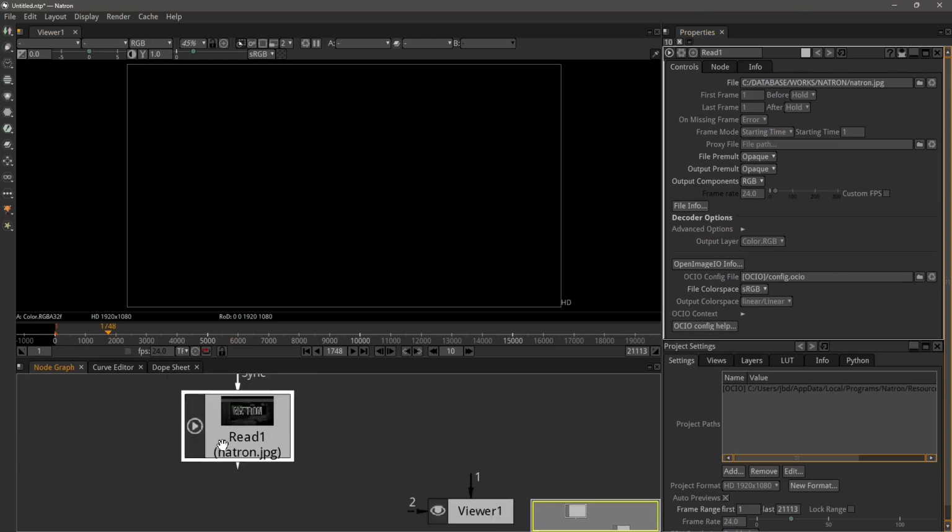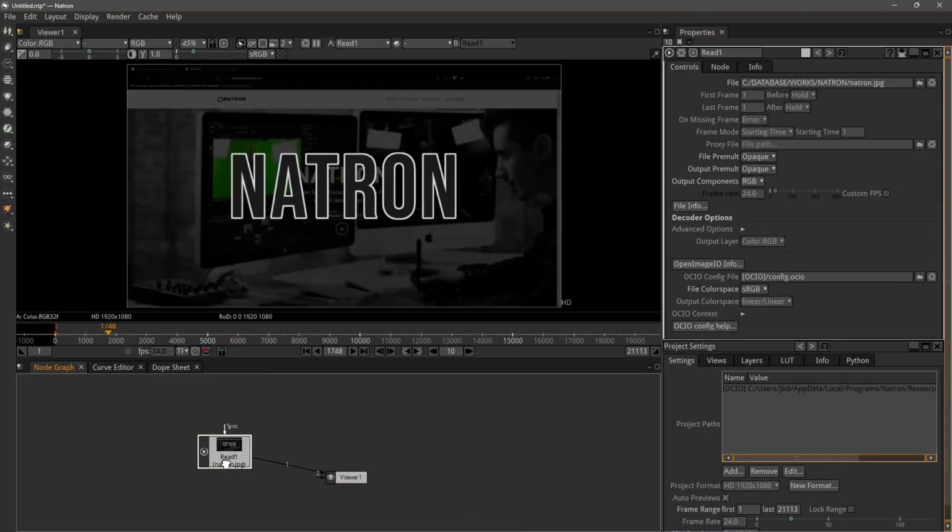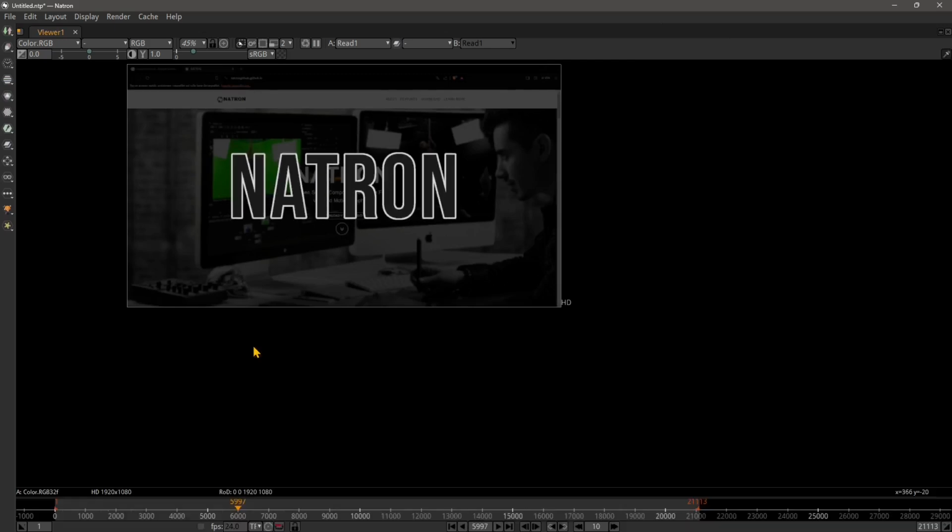And let's try with the JPEG, standard JPEG. Click and drag with the arrow. And now you can see in the viewer something is happening. So the bottom line is we can use a lot of formats, but not each single format, unless there is an add-on or plugin that can help us to do that.